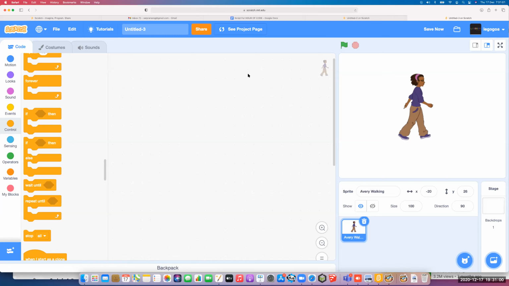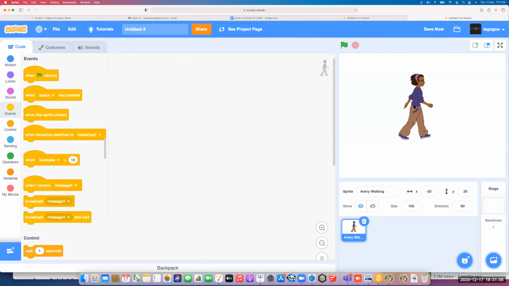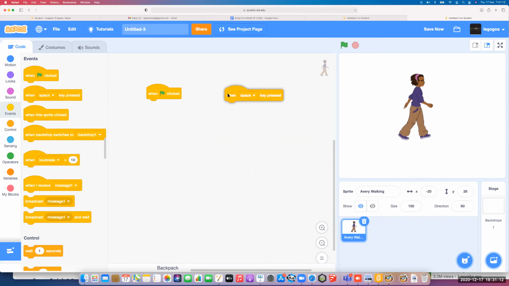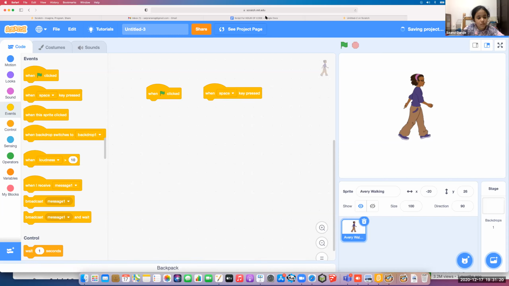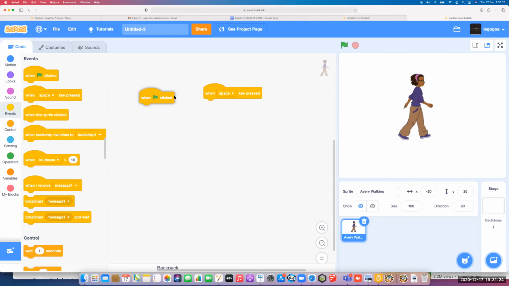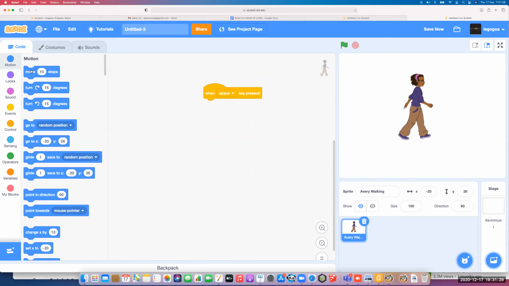Yes. Yeah. I'm continuing. So first, we shall make the character walk. Now for walking, which block do you want to use? When flag clicked or when space key pressed? For this code, we'll just use when space key pressed. Then when space key is pressed, we'll move it 10 steps. And then shall we run this code now?